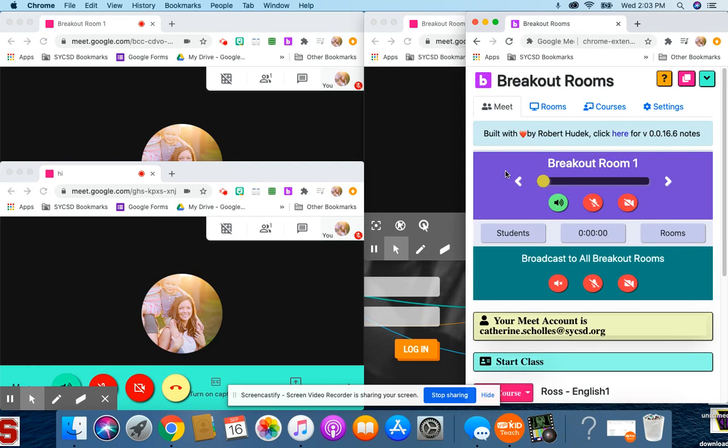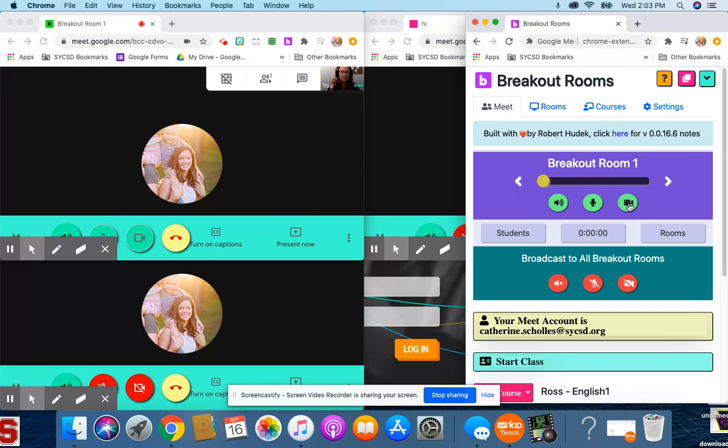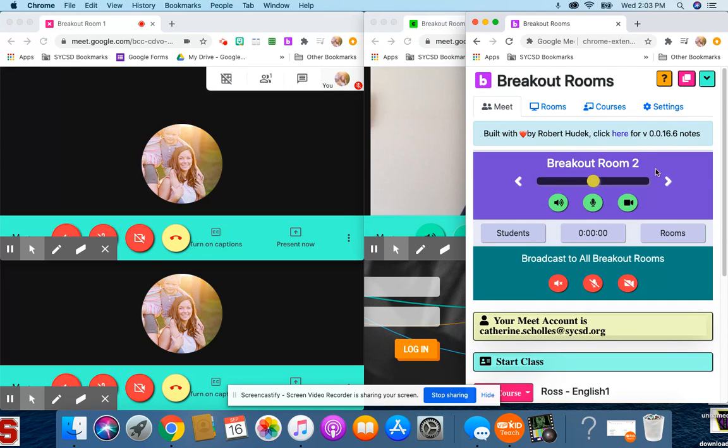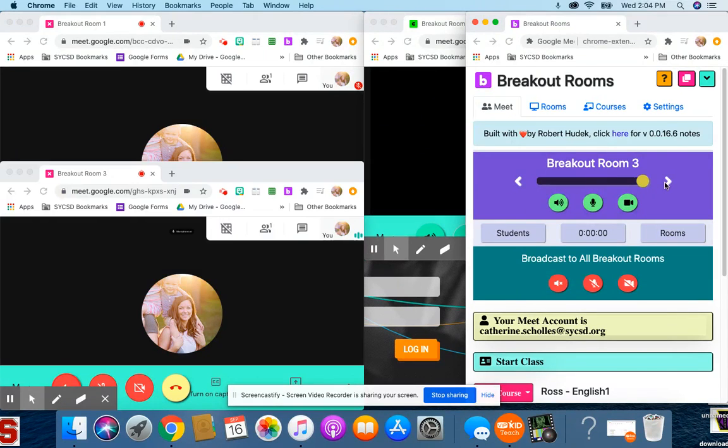If I want to toggle between my breakout rooms, whether it's just my voice or it's my picture or both, I can control all of that right here. So if I open my voice, you could see that this square in breakout room one has turned green, and you can see that it's clearly recognizing my voice. At the same time, I can project my voice and my picture in one area or into one room, and I can toggle between rooms. So all I had to do was click to the next room, and I'm in the next room already. And again, I can go to breakout room 3.